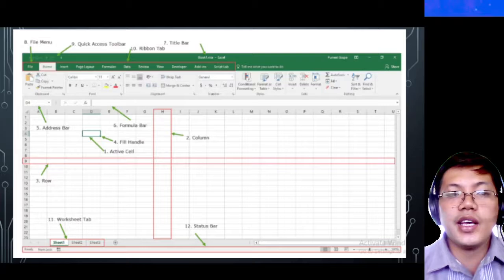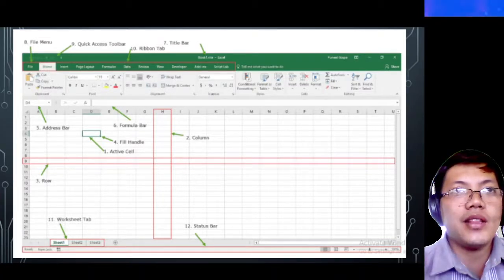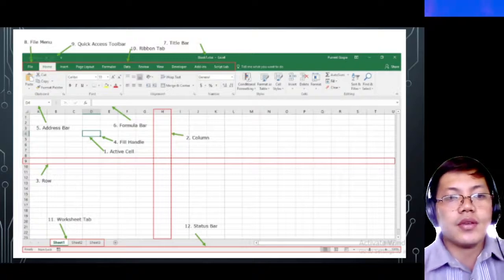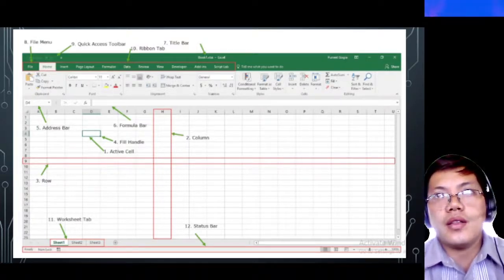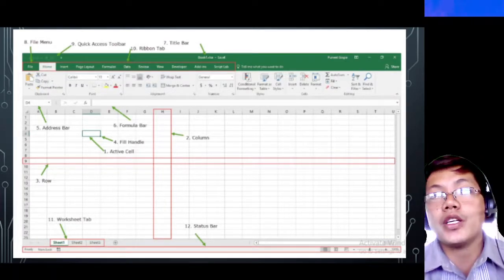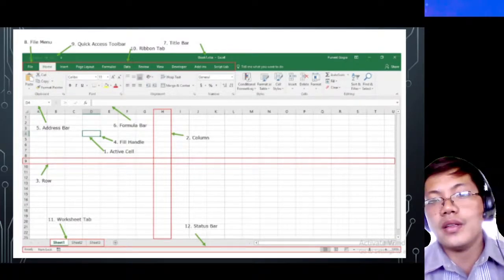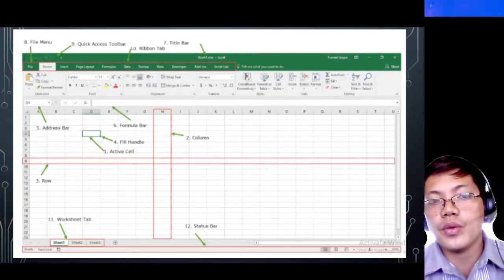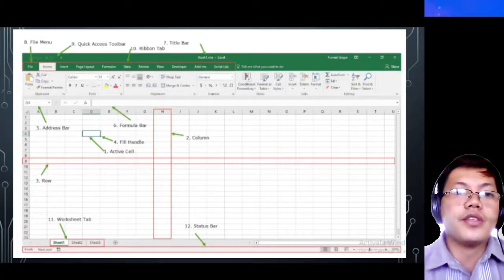So by just clicking on that and dragging it down, the formula that is written on that particular cell will also be copied, depending on the direction where you slide the fill handle, downwards or on the left side or right side. That depends. Right, so that's number 4.